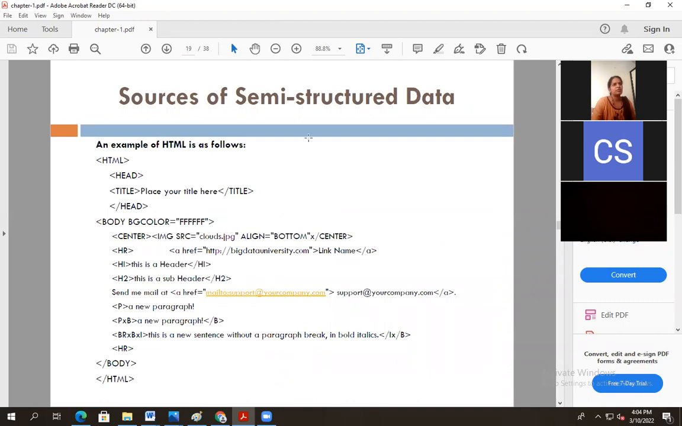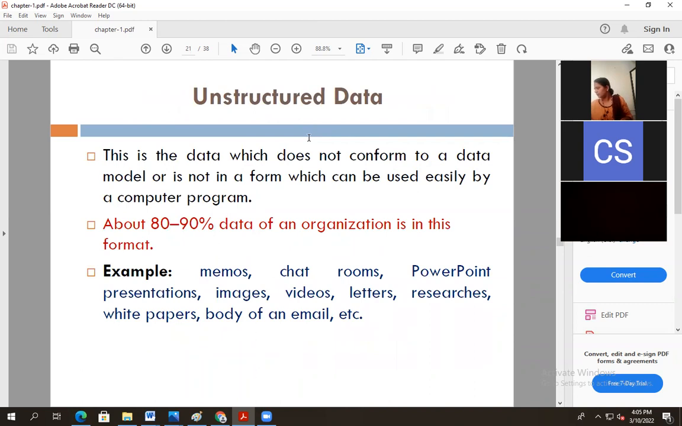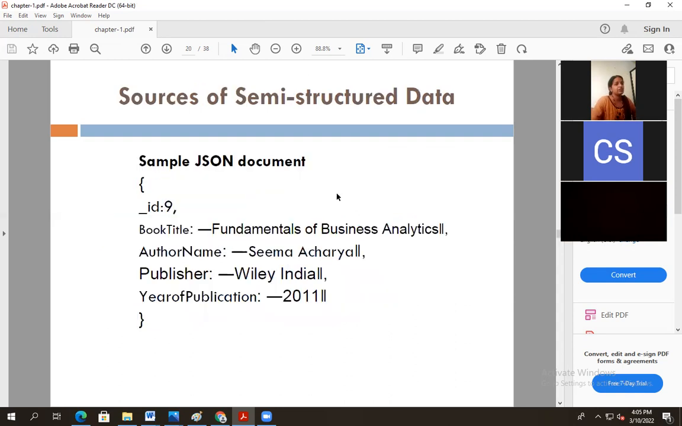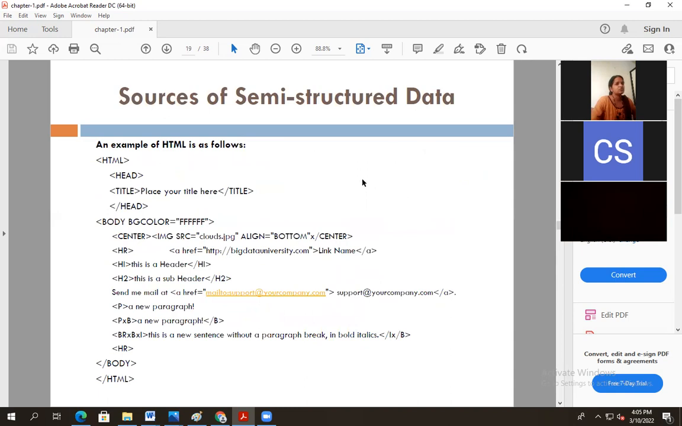Okay, so see here. I already talked about what semi-structured data is. It is a combination of both structured data and unstructured data. This is data which does not conform to a data model or is not in a form which can be easily used by a computer program. So how can you retrieve this? By using a computer program. Here we are going to see the sources of semi-structured data.